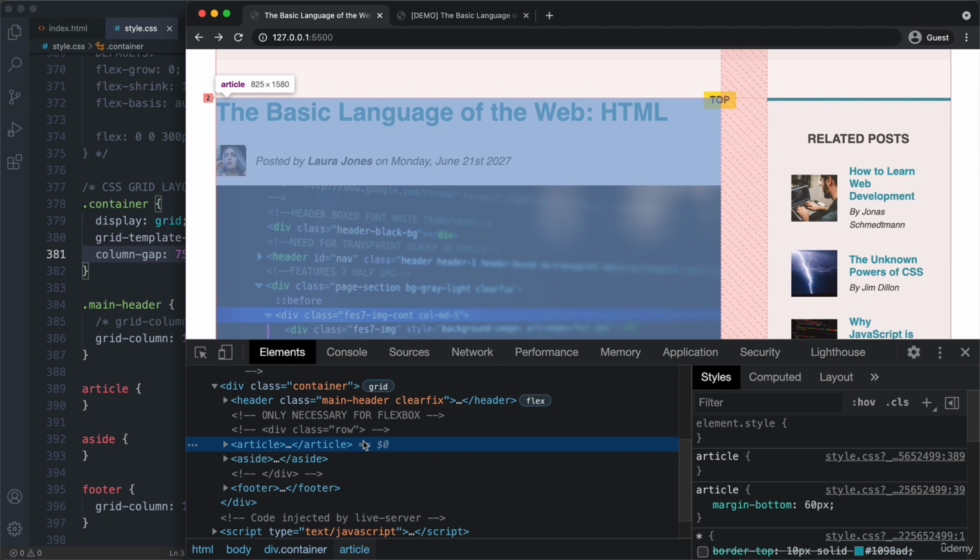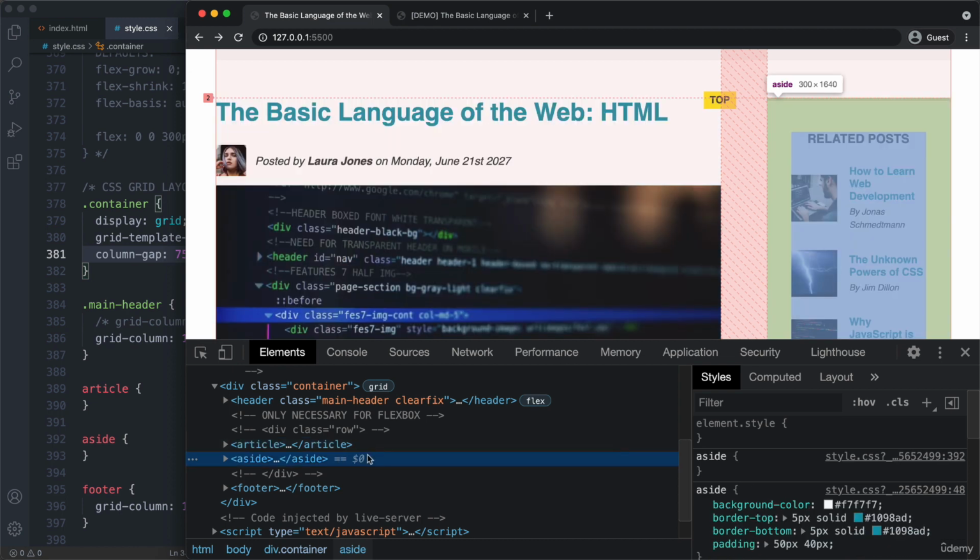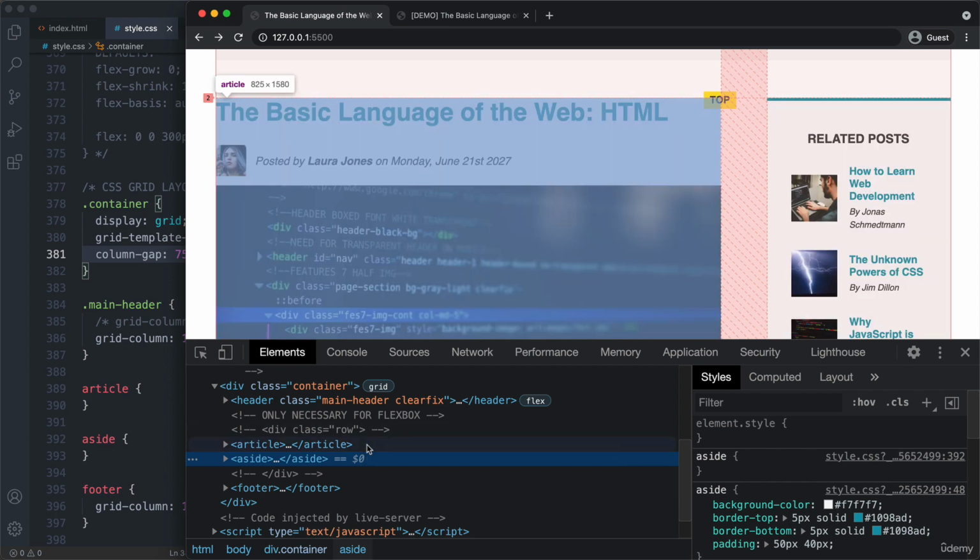So the article is back to being 825 pixels wide, just as we specified in the very beginning in our very first float layout, right? But now we don't have to specify any of these widths, because CSS Grid simply figures that out automatically for us. Now the aside is of course also 300, and so everything together makes up our 1200 pixel container. Great. So this is basically almost ready, but we can actually do better.